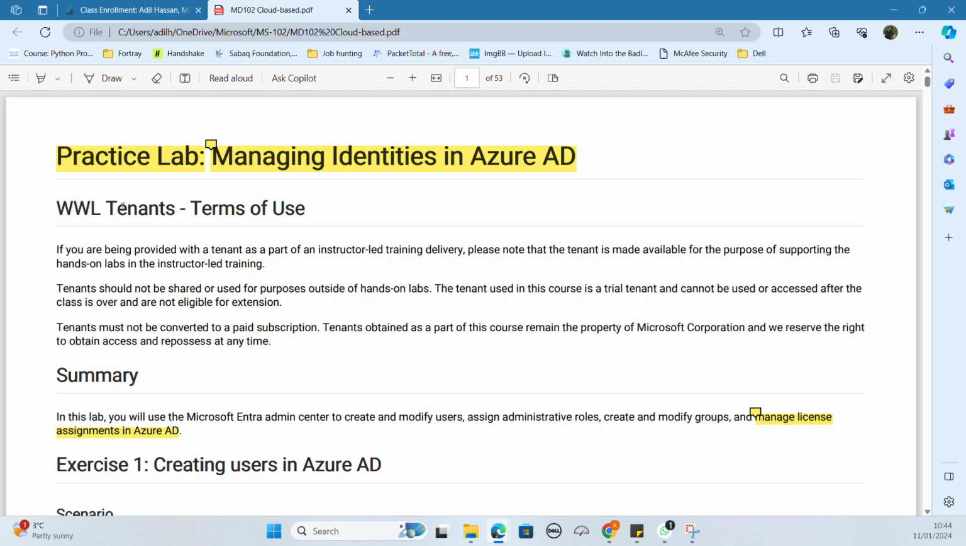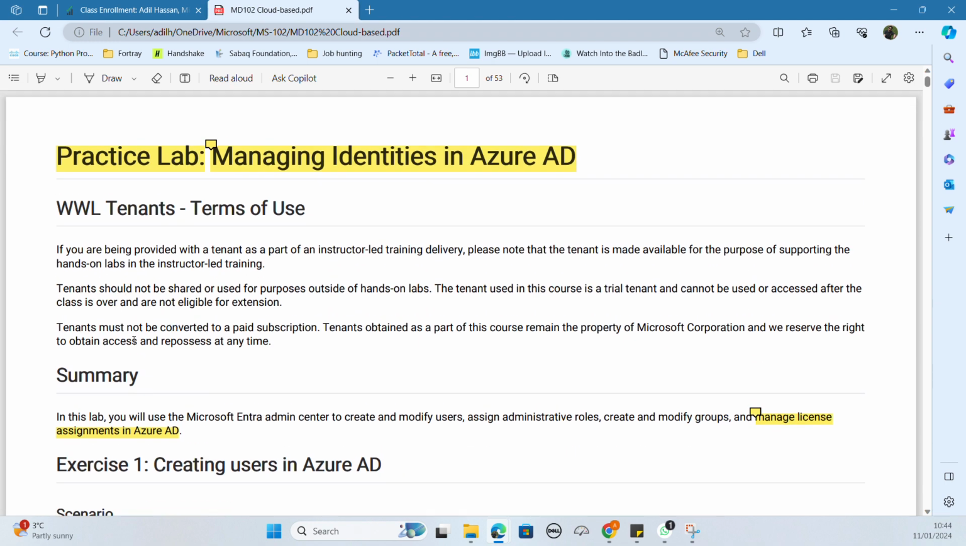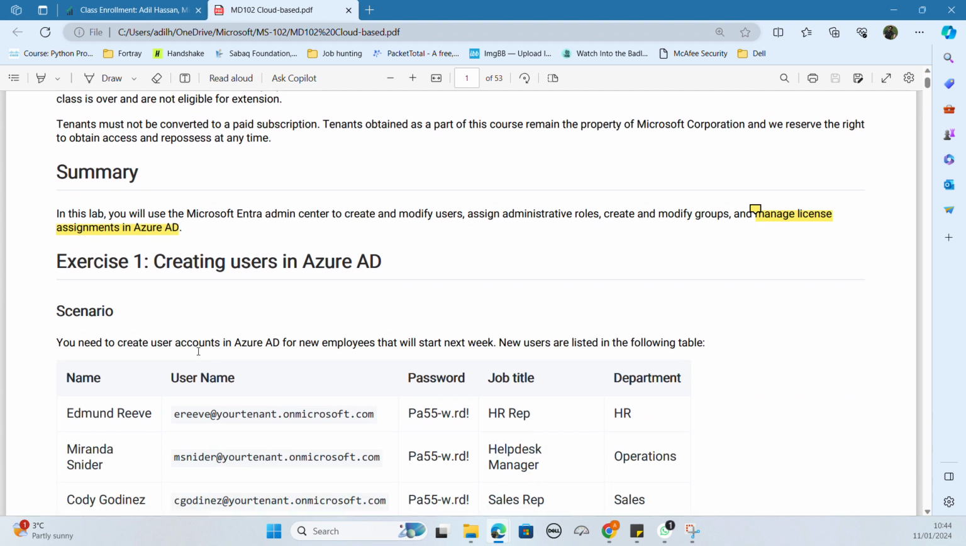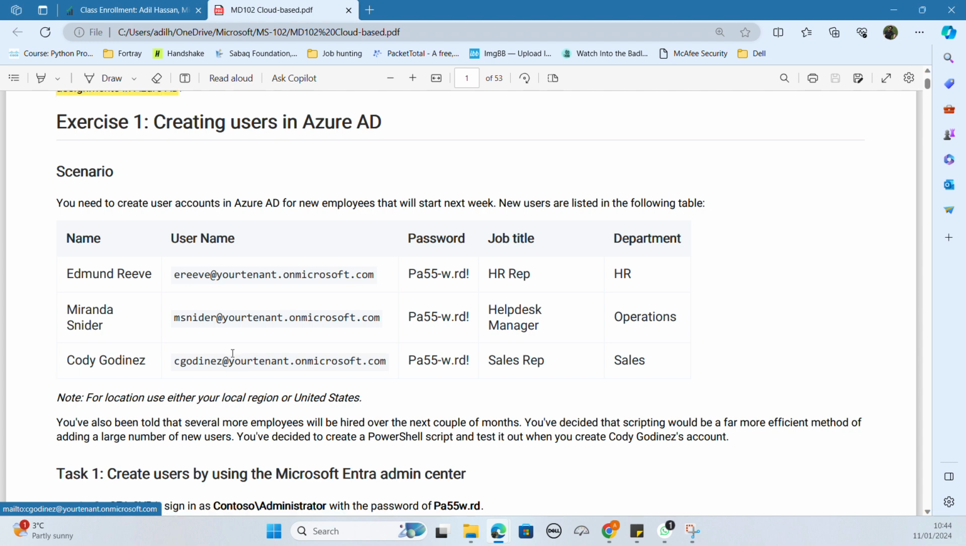This is the very first lab, managing identities in Azure AD. Straight away it is asking you where to go and what you have to do. You need to create a user account in Azure AD for new employees that will start next week. New users are listed in the following table. These are the new users. You need to create these new users.